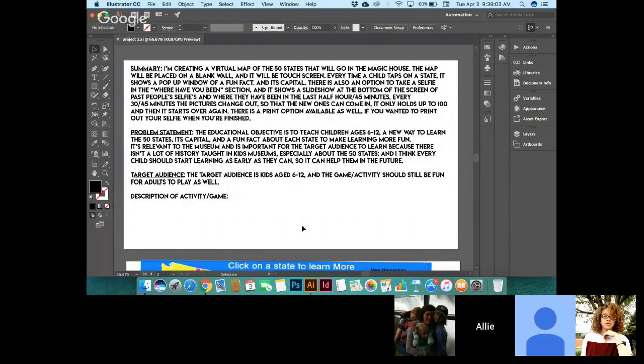Every 30-45 minutes, the pictures change out so that everyone can come in. It holds up to 100, then it starts over. Then there's a print option available if you wanted to print up your selfie when you're done. And then a problem statement. The educational objective is to teach children from 6 to 12 to learn the 50 states, their capitals, and a fun fact about each state.